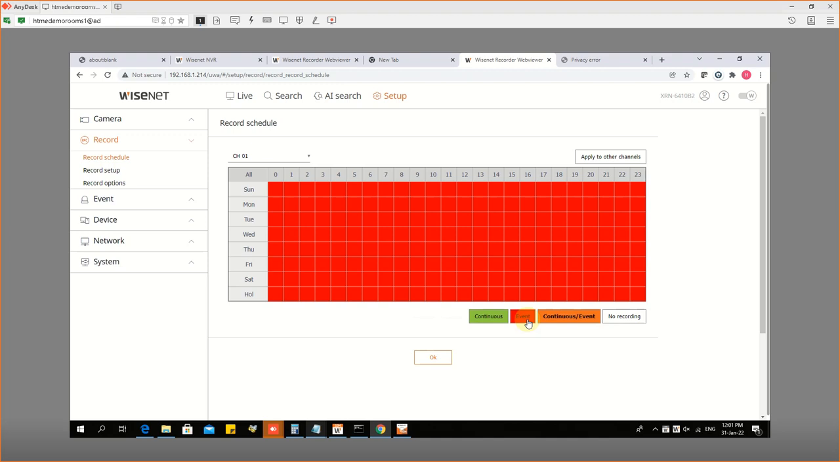Most of the regions use continuous, so I'm going to leave it as it is. In case you don't want to record, you can also use no recording. Again, don't forget to click OK to save. Next is record setup.